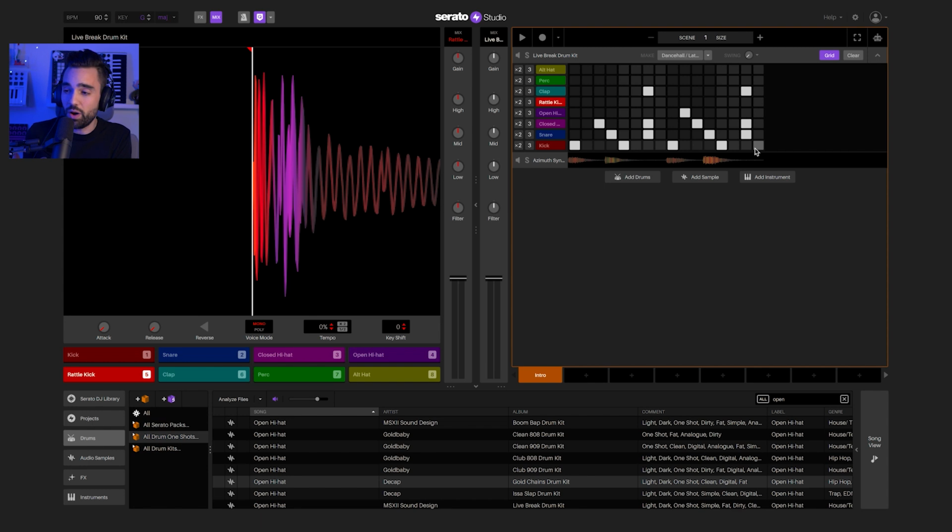Now this is just a 1-bar loop. If I double this, we'll get a 2-bar loop. And now we can actually vary these patterns. So here's the first bar. So maybe let's add a hi-hat stutter at the beginning of this. We can do that by clicking in and adding some hi-hat notes. Let's loop the second bar here.